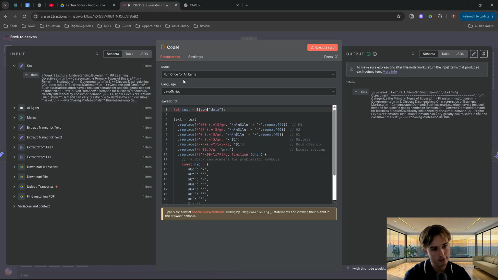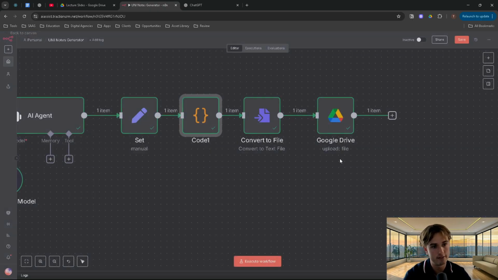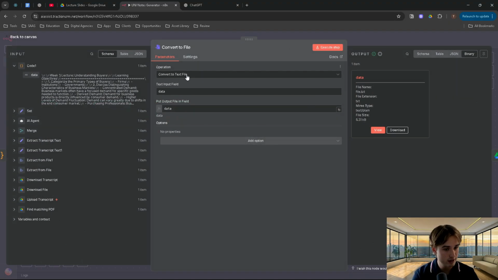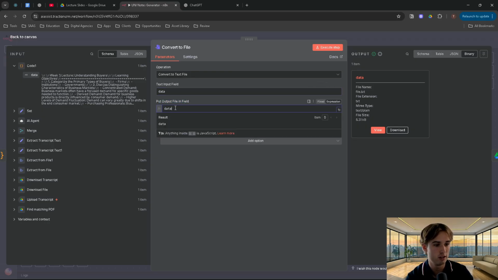There, run once for all items, language JavaScript. Okay, now that we've done that, we want to take this JSON output and turn it into a text file. So grab yourself a Convert to Text File node. How we're going to configure this is we're going to take the data. It's called data. If you called it something different, this will be something different. We're going to put the output file in field, and we're also just going to keep it as data.